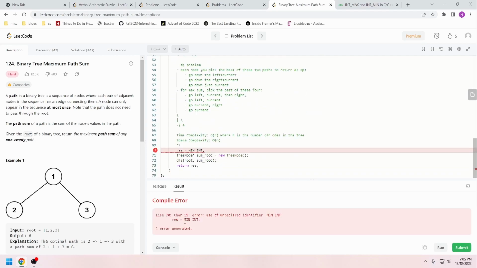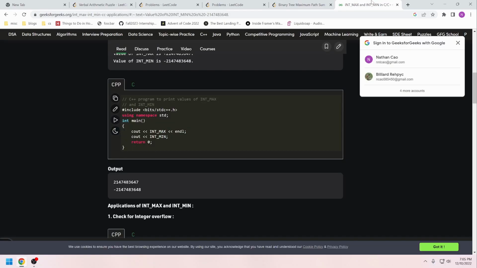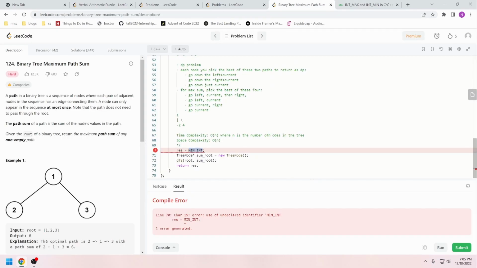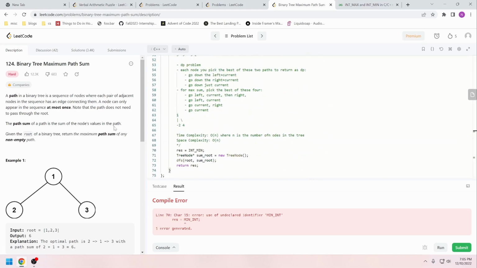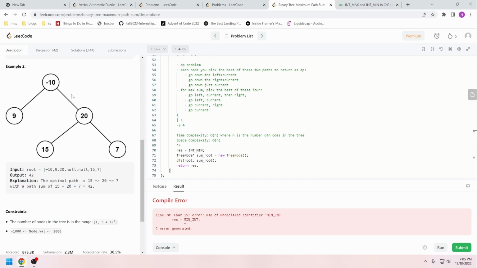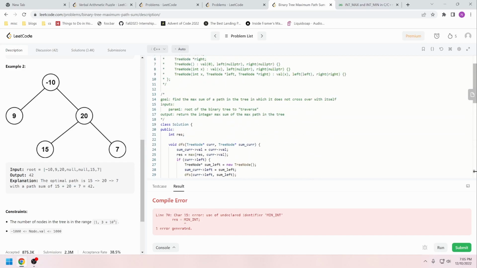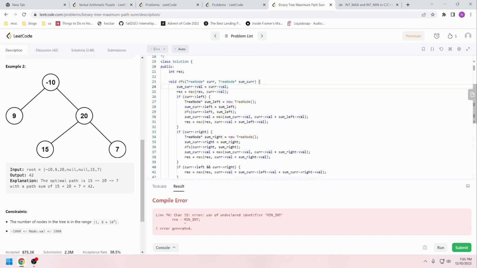Okay, no min integer. Oh, it's INT_MIN. Let's give it a run. I guess let's make sure it works first. So going through this in the example, I pass in -10. In my new tree, I know it's just the left one, so I create a new tree node, connect it, pass it in.